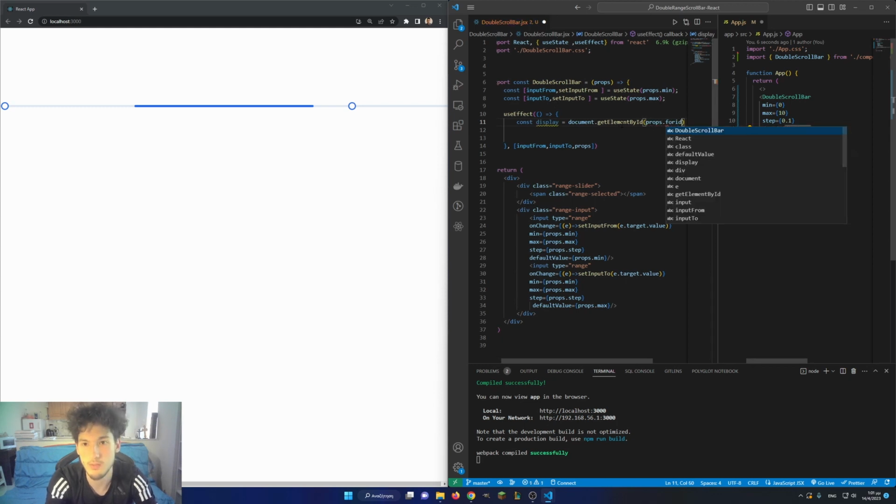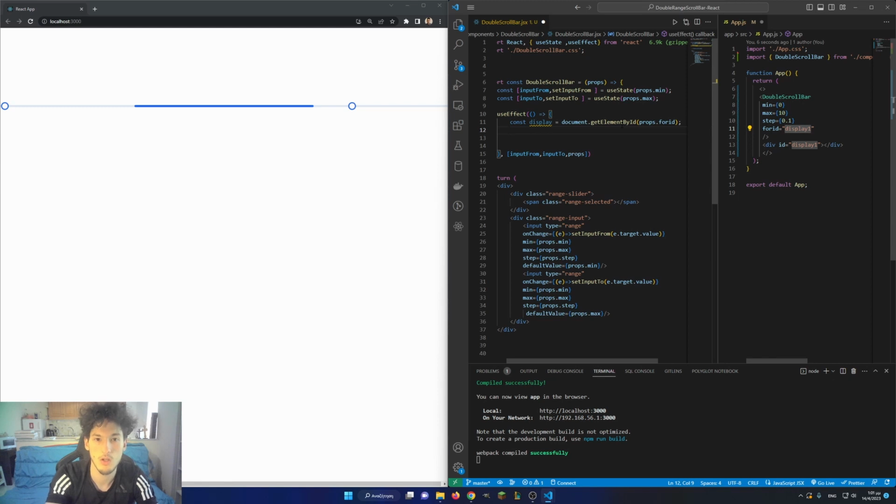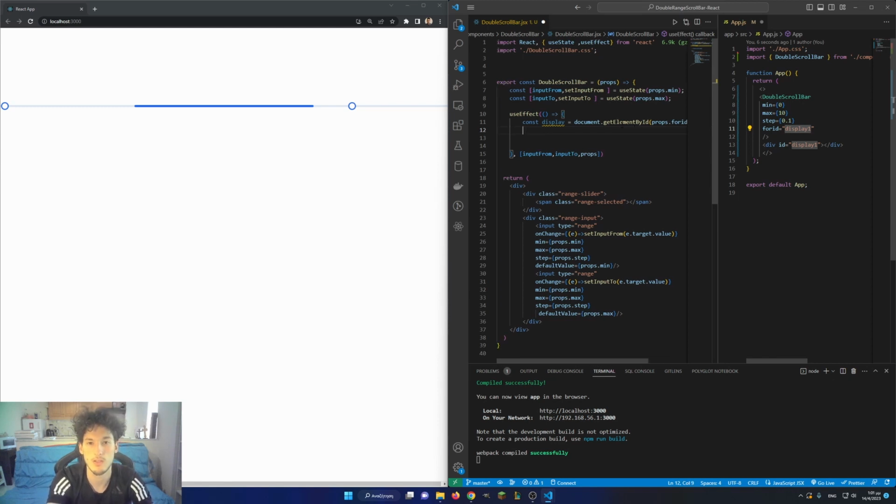Props dot for ID, and yeah, we have targeted this display element. Let's see the result. So let's call it display dot inner HTML equals something random. Let's say 10.